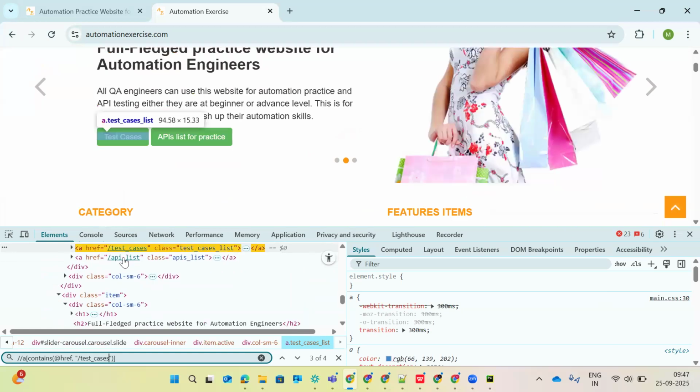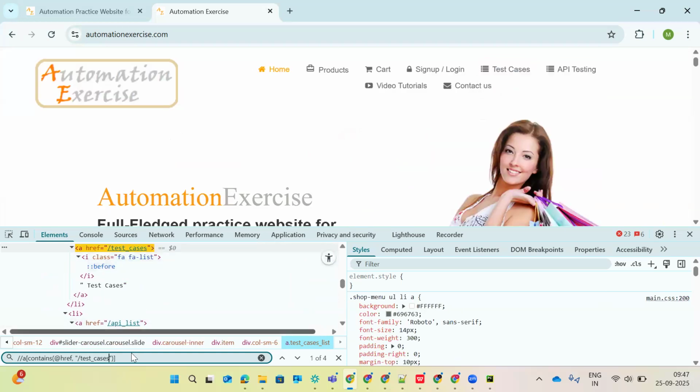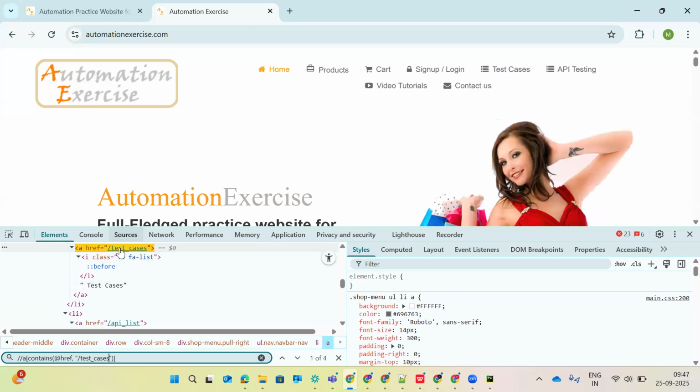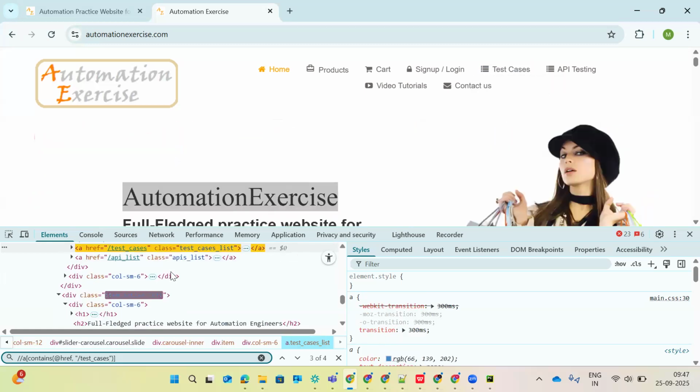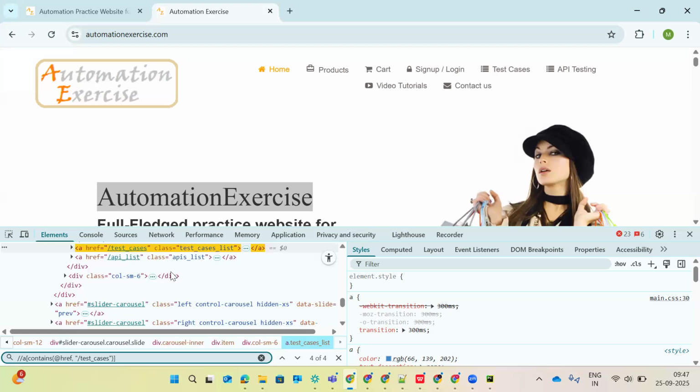That is the reason we have four matches for this test case with same text. That's why it is matching all of them. Okay, so this is the way we can try to write the contains method.